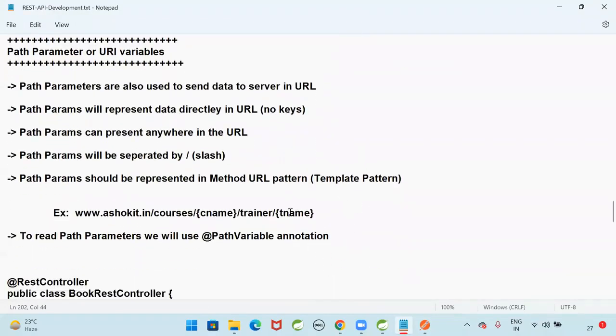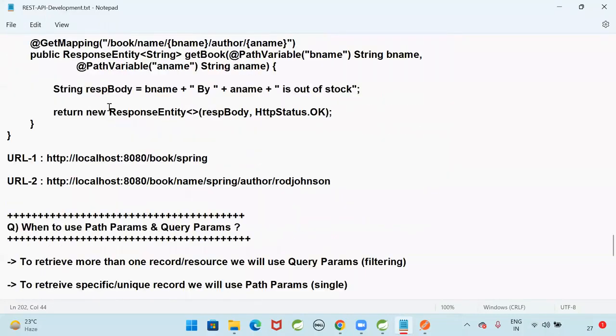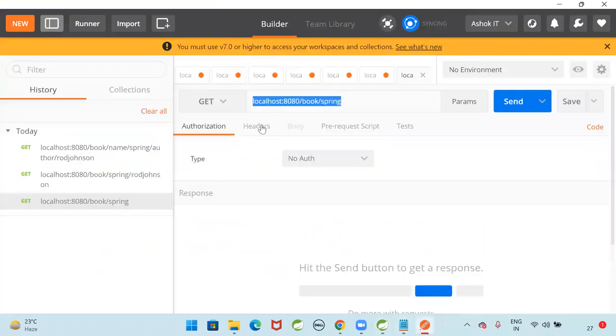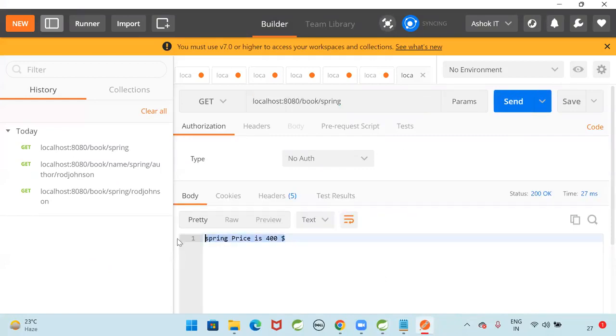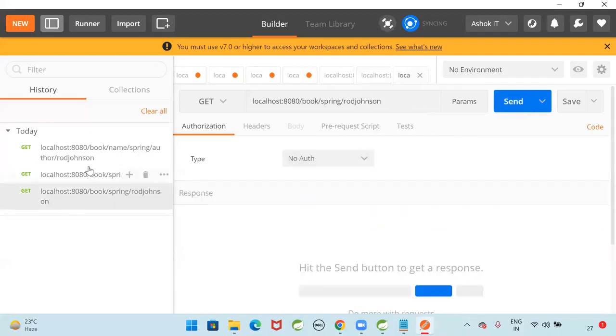Next, we need to deal with media types. As of now, my REST controllers are returning what data in the response body? What data are we getting in the response body, guys? When I send a request, what data am I getting in the response body? When I go for the first method or second method, what data am I getting in the response body?